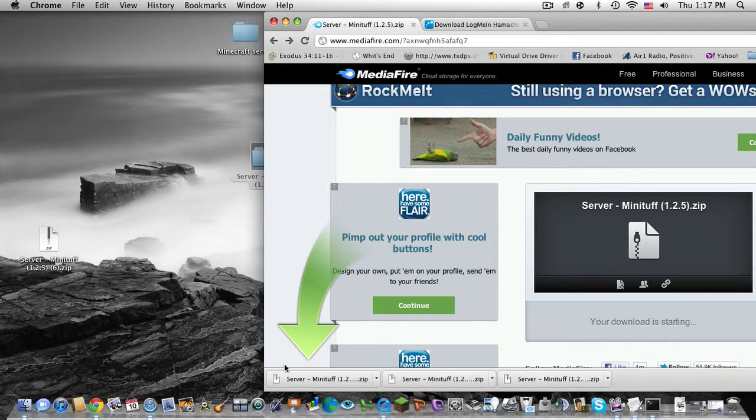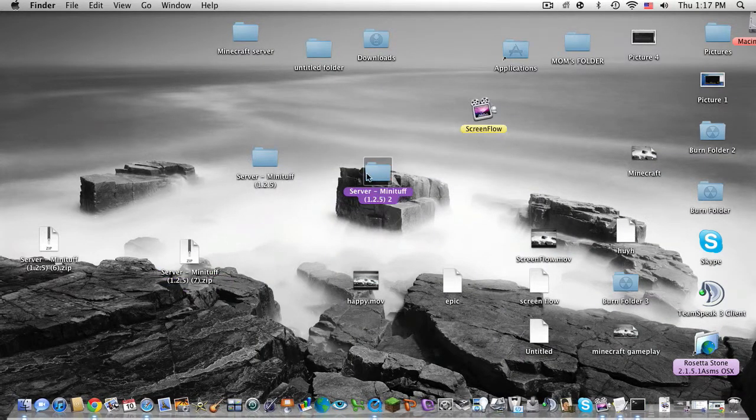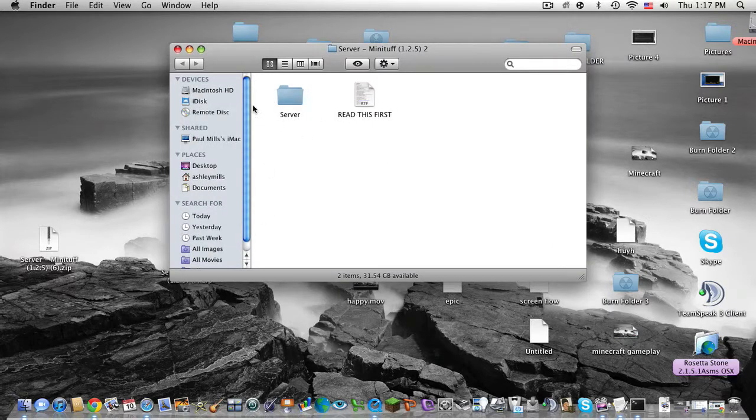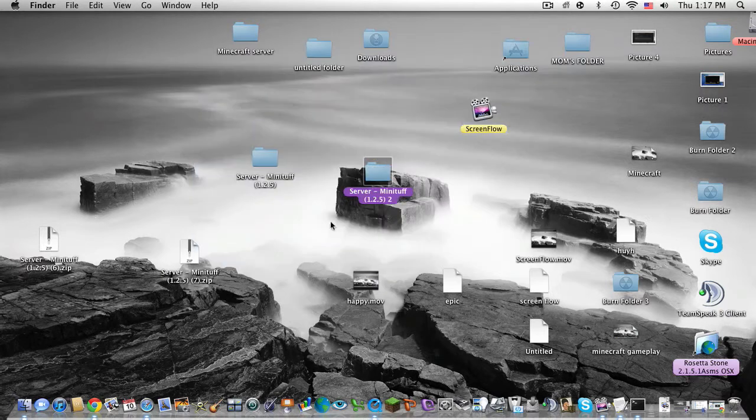Wait for it to download. Okay. Just drag it onto your desktop. Unzip it. Take that file just to look at it. You don't have to do this, I'm just showing you what it is. And this is pretty much everything you're going to be needing for the server. So it's pretty simple.